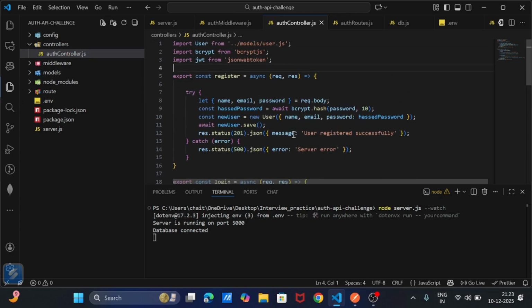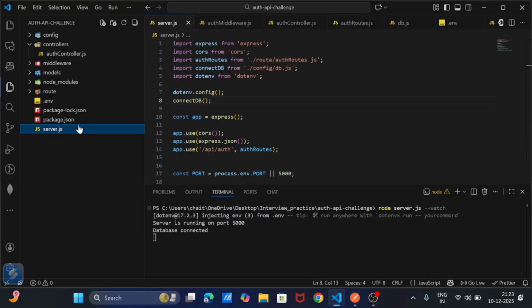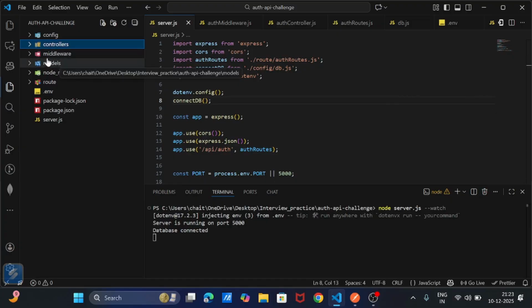Hi. In this project, I built a simple authentication API using Express, MongoDB, Bcrypt, and JWT. It supports user registration, login, and protected routes using token-based authentication. I structured the backend using a controller, router, and middleware.